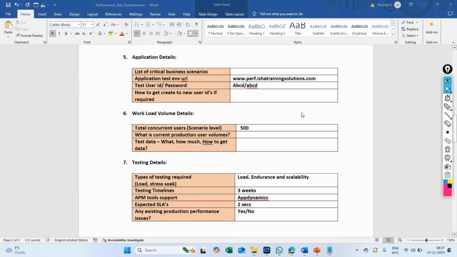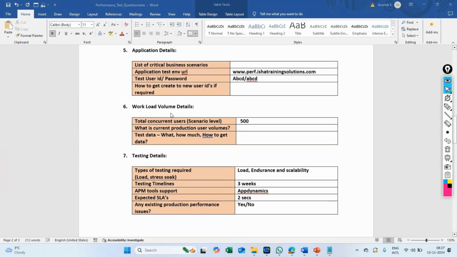Okay, and then the next important section is workload volume details. In this section, we are asking how many users I have to test, 500, 1000 and so on. But whatever numbers they are giving here are based on the load test. They will keep the load test in mind and then give these numbers to us. It's not for scalability or stress. How they will give them, we'll see in some time.